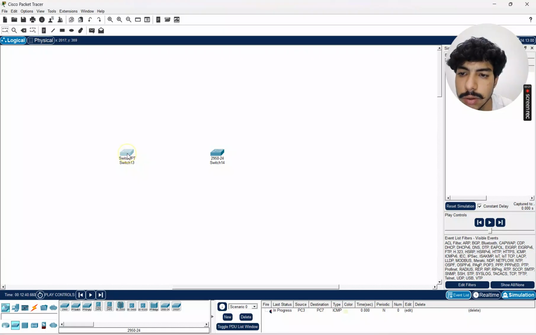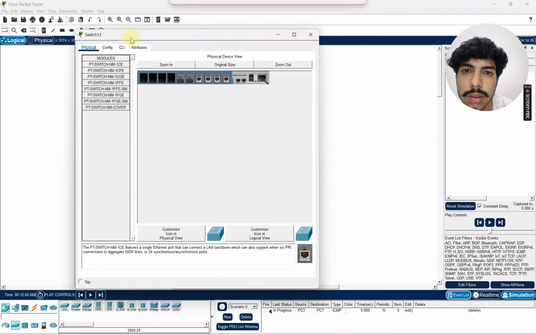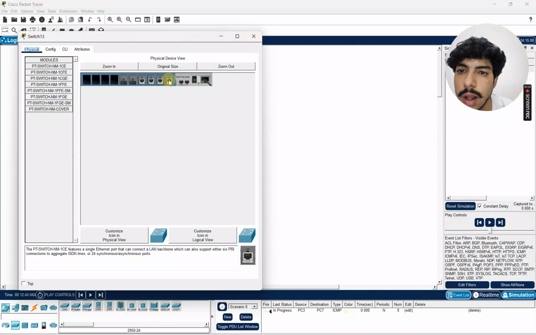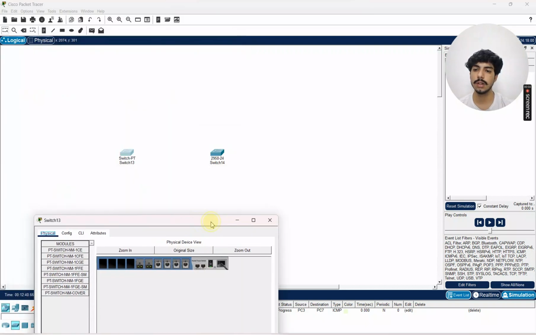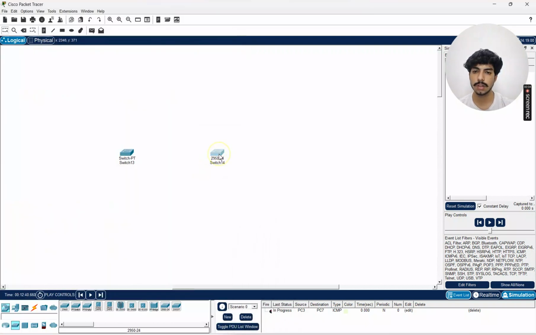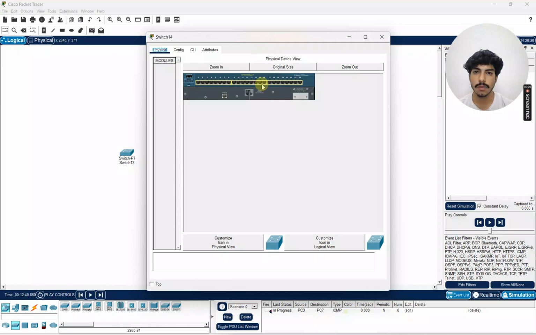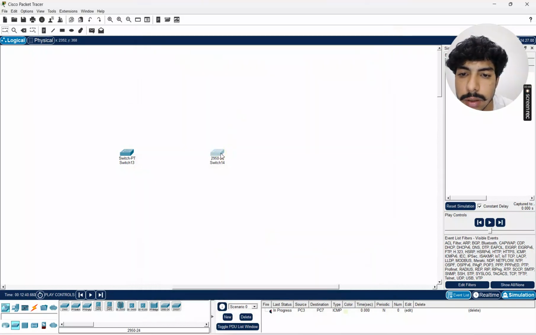Now I will show you. In this switch we have only 4 LAN ports, you can see here. So we can connect only limited devices to the PT switch. For this switch 2950-24, we have 24 ports, so we can connect multiple nodes to this switch. As it is star topology, only one switch is connected with the multiple nodes.